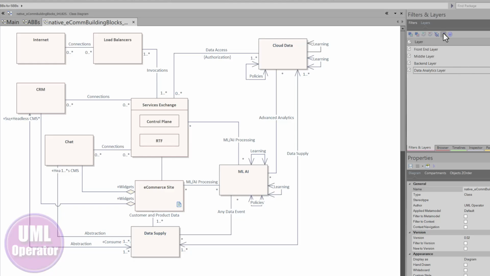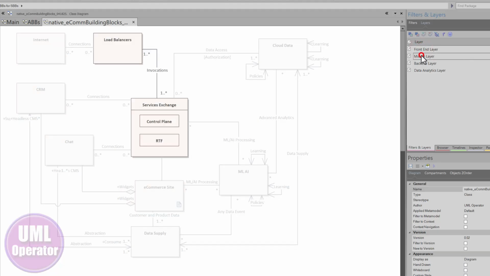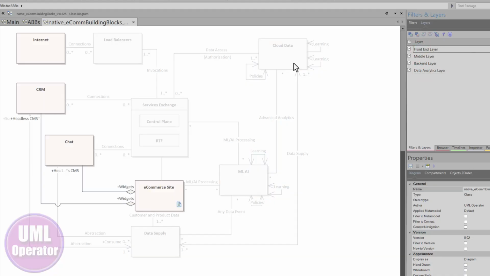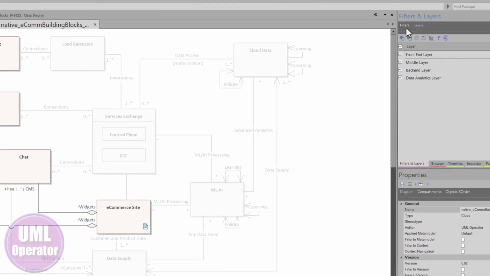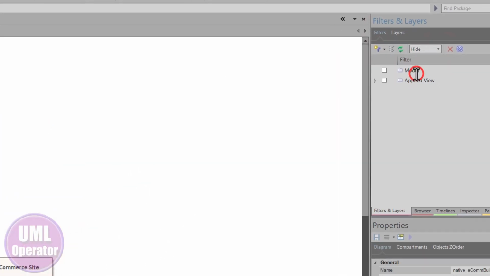Let's go over here to filter, and we're going to filter by layer. So as I choose layers, we can have a conversation. It grays out everything else using fade, and we're able to filter out the items that are there. If I go to filters, we have it on fade right now. What I want to do is hide.